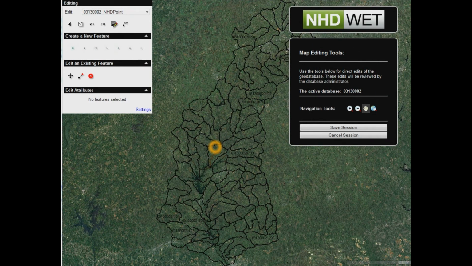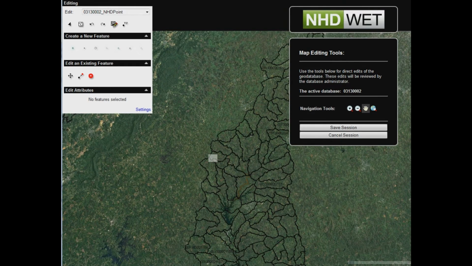In this section, we'll be looking at the map editor for the NHD web edit tool. The map editor is intended for higher level users that the administrator wants to give access to actually modifying the database content. So this section allows for live editing of the geodatabase.